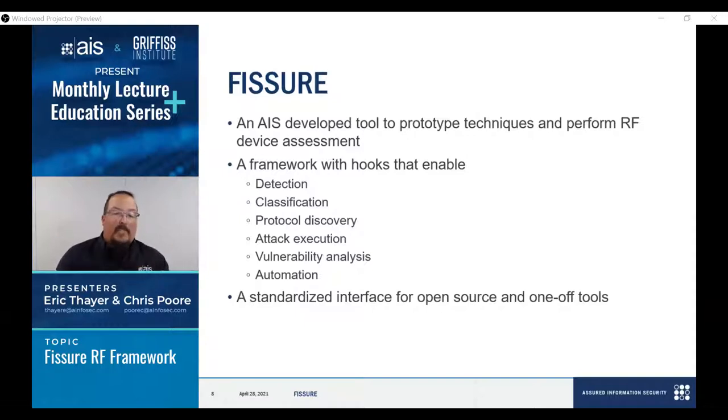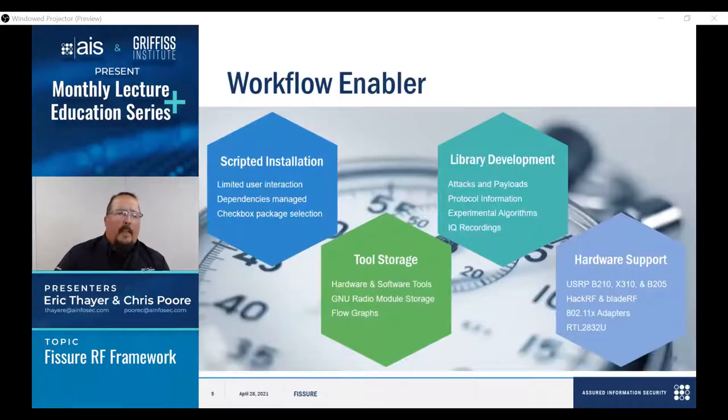This framework gives us a standardized interface. It gives us a way to bring in open source tools. It gives us a way to bring in our own one-off tools and components that we need to use to go through the assessment process and to look at these complex RF-enabled devices. So really what Fissure does is it enables workflow. It gives us a means to rapidly stand up a system.